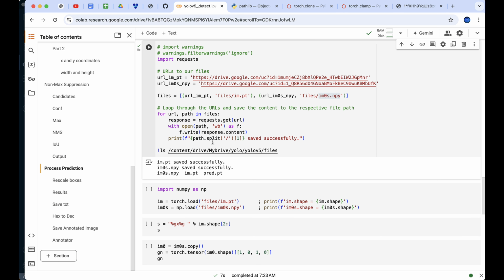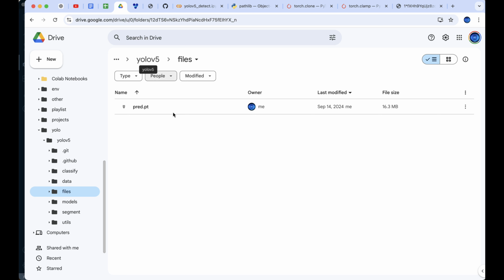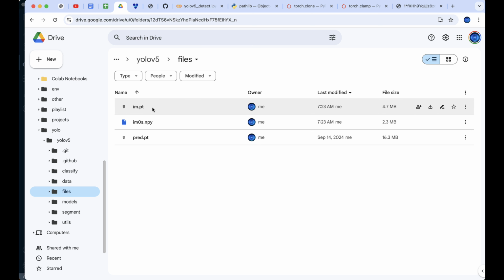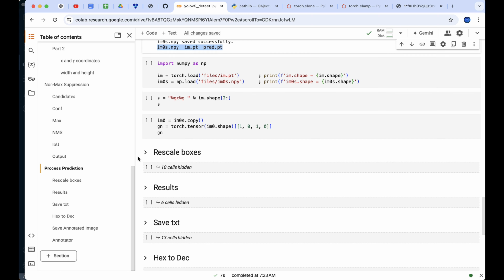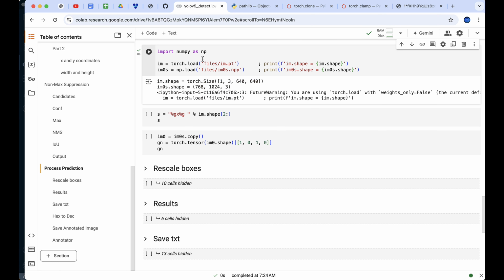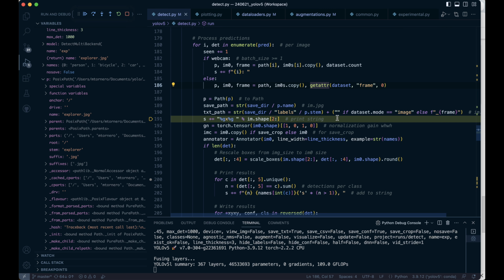And then here, I'm just printing it. And at the end, I'm just outputting all the files that are there. Sometimes it takes a moment, but you can see they're both there, this one and this one, just right now. And then we can load them with torch.load for the PyTorch and np.load for the NumPy array. Now we're in a similar point.